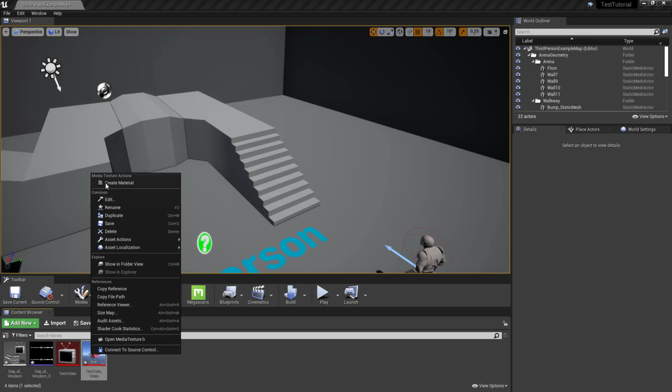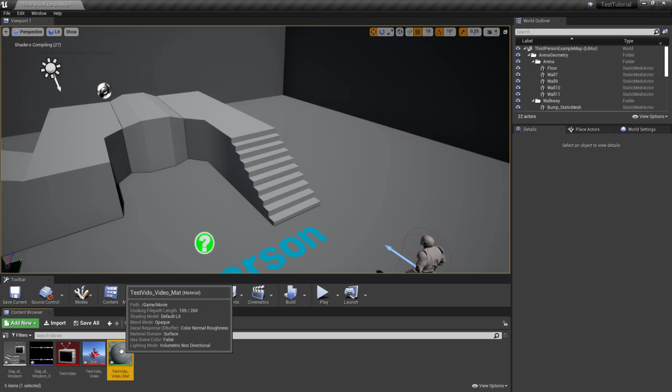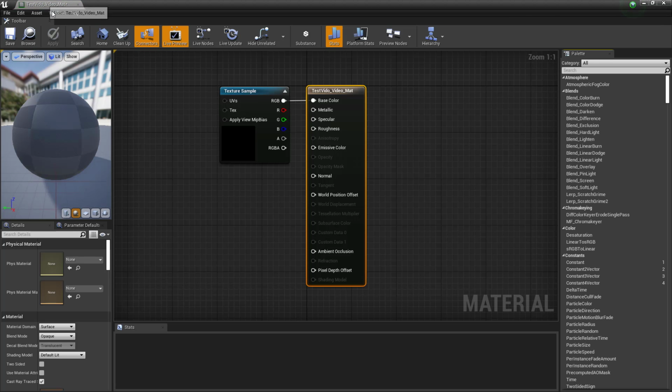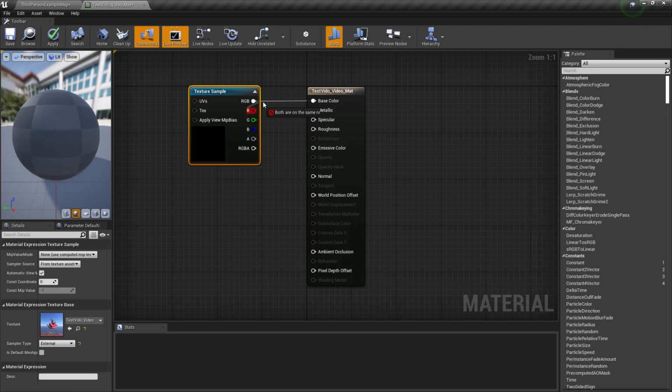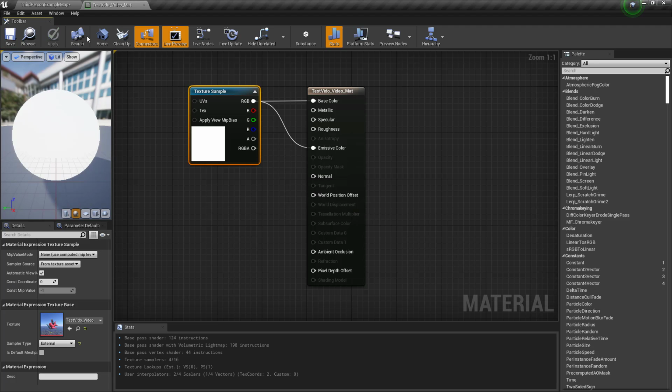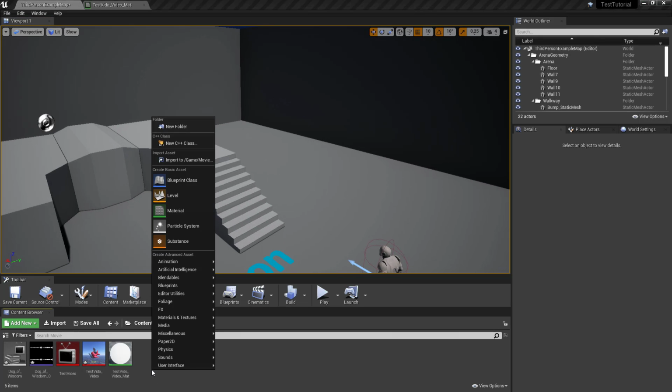After that, the video will appear here. Right click on this and select create material. After creating the material, just double click on the material and get this here, click on the RGB and connect the cable to here and save it. Okay, after your save is done, now we can start making the main thing.